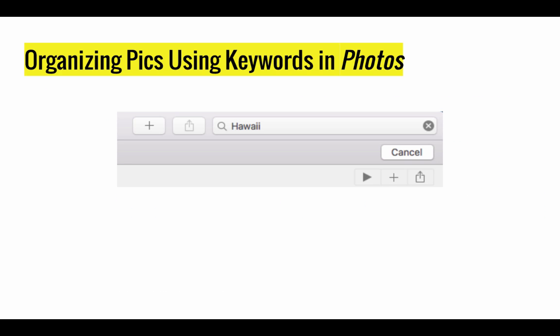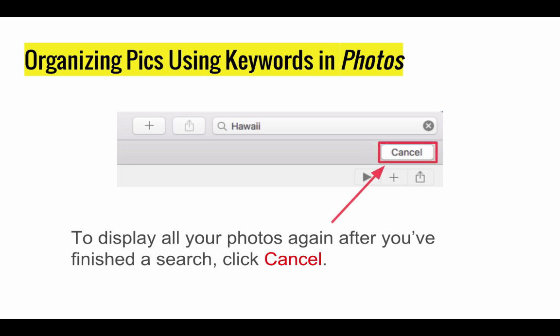To display all your photos again after you've finished a search, be sure to click Cancel up by the search bar. This will clear out the search term and take you back to all photos.